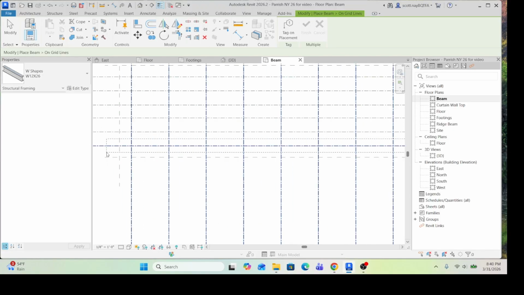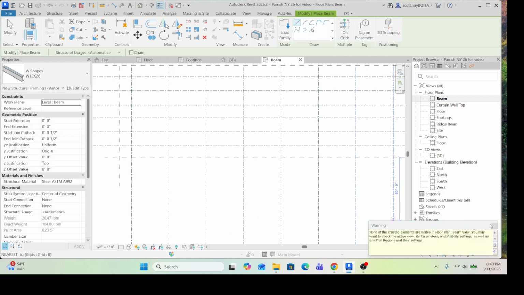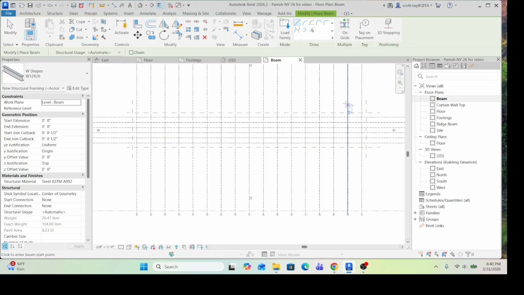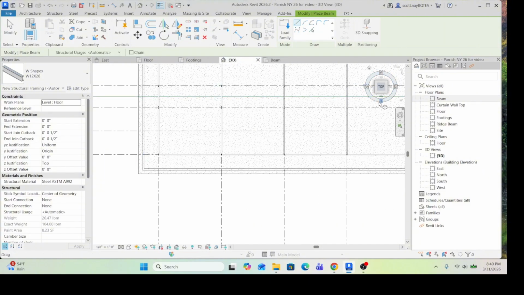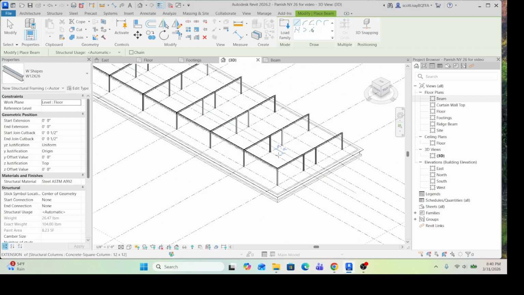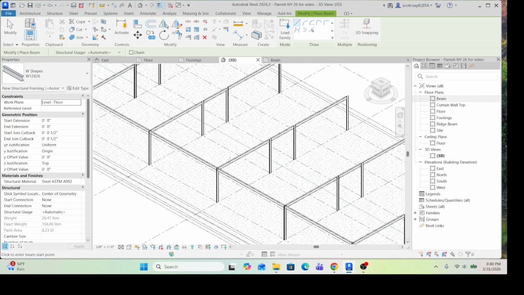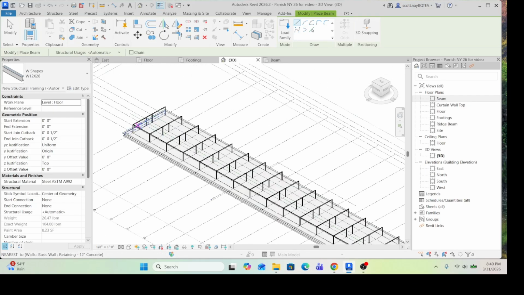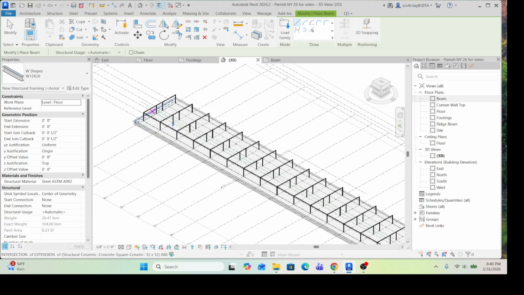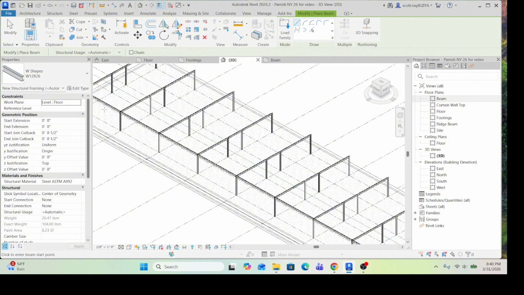I'm going to do this outer edge. I'm going to say finish. I'm going to check my 3D. Yep, that's unfortunate. It made more than I wanted. Don't recall grabbing those. That's fine. So at this point, I can either do that again, or I can highlight all of these and copy them.